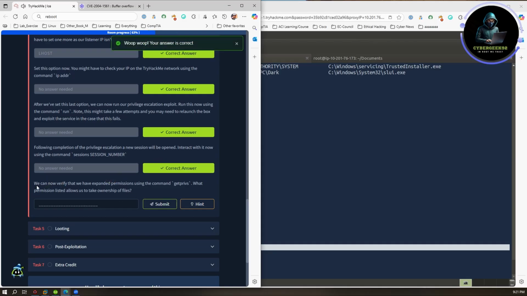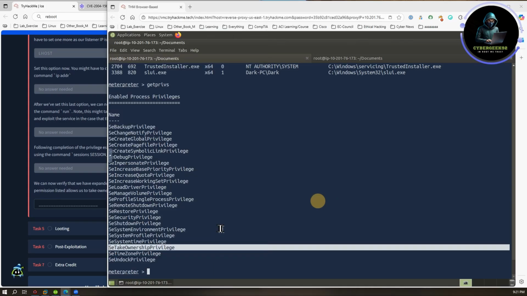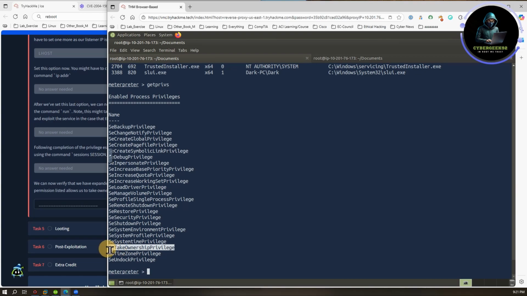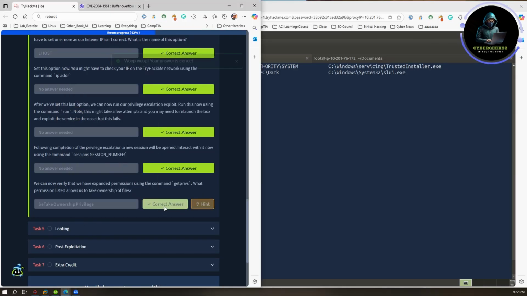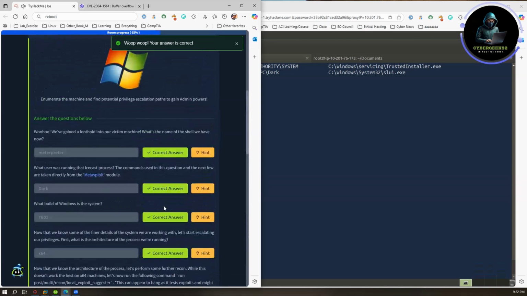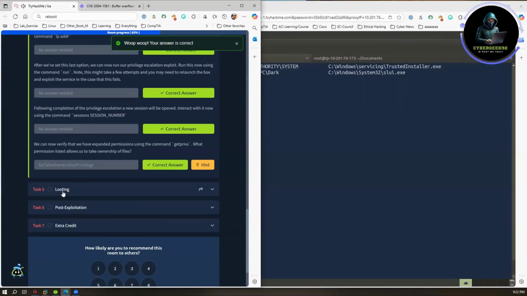So the question asks us, we can now verify that we have expanded permission using the command getprivs. What permission listed allows us to take ownership of files? This will allow us to take ownership, because that's the name, SeTakeOwnershipPrivilege. Copy, paste, submit. Okay, so now let's move to looting.